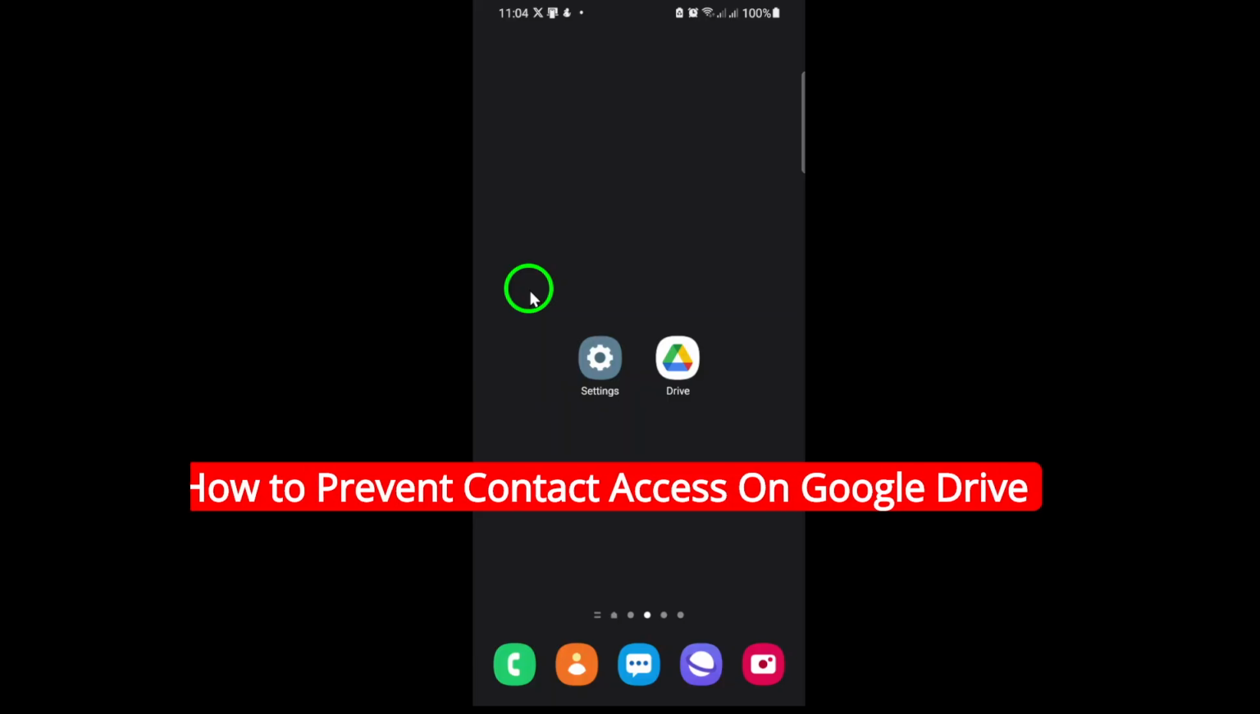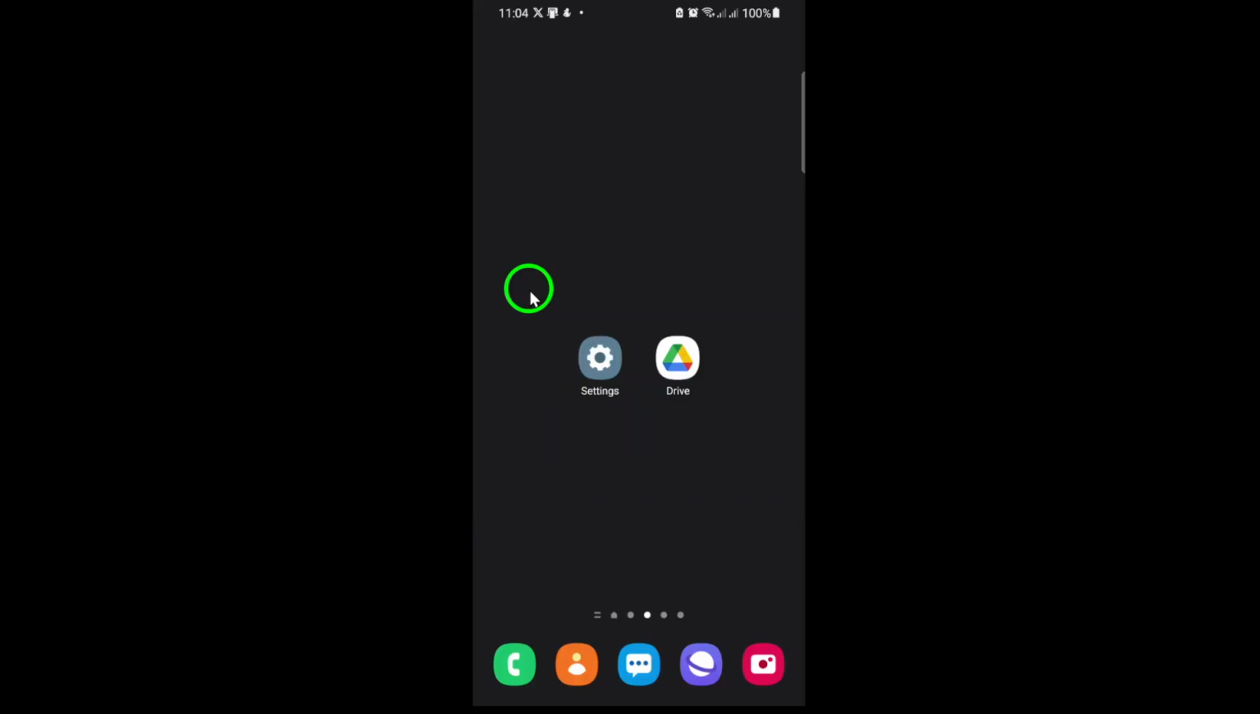If you want more privacy and control over your personal information, these quick steps will help you keep your contacts safe from unnecessary app access.